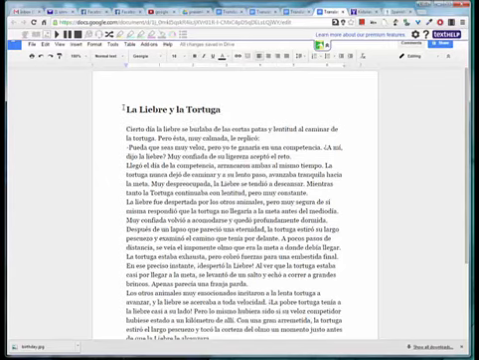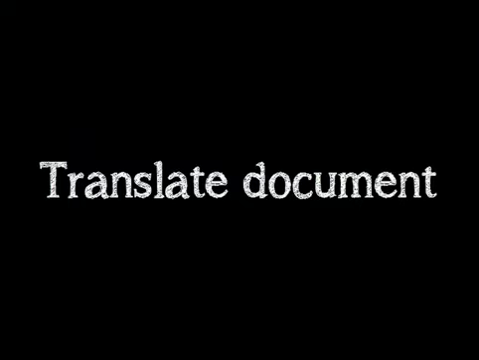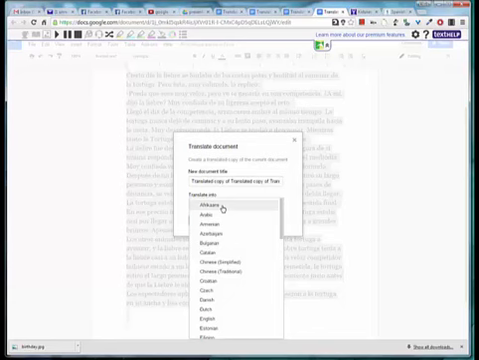You simply select the text that you want to translate. Once it's selected, you go to the top and choose Tools, Translate Document, then you choose the language that you want to translate to. In this case, I will choose English, and then Translate.